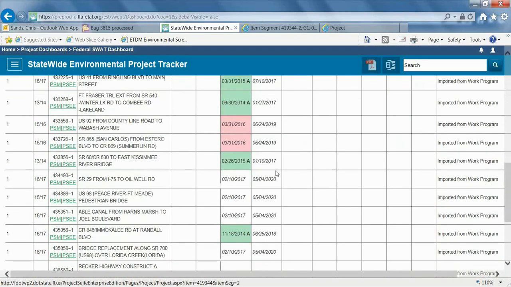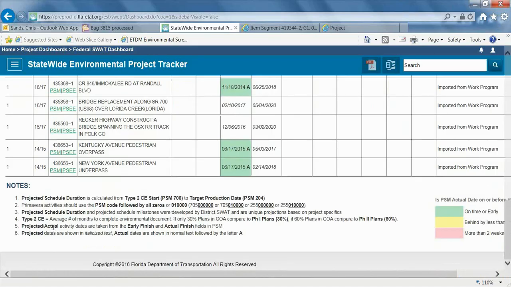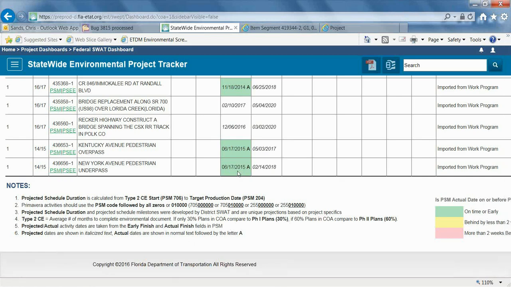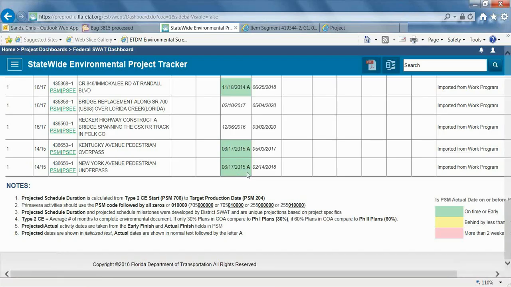When I scroll down, we can see notes 1 through 6, and note number 6 tells us projected dates are shown in italicized text. Actual dates are shown in normal text followed by the letter A. So in this column, the Type 2 CE start, the date is in regular text and is followed by the letter A, the actual date that the Type 2 CE was started. The next column contains a date in italics, a projected date.